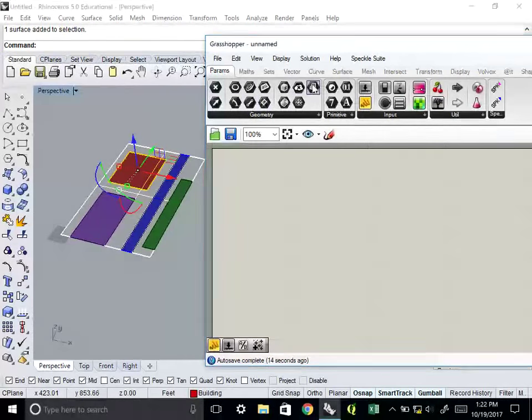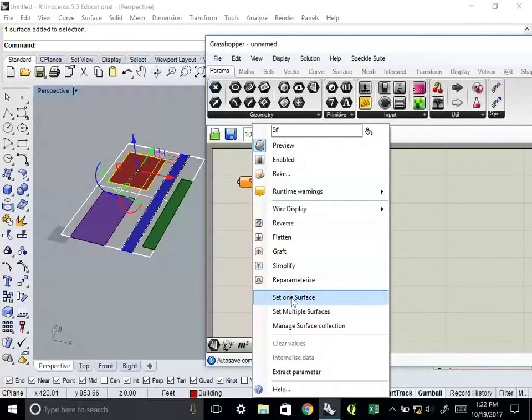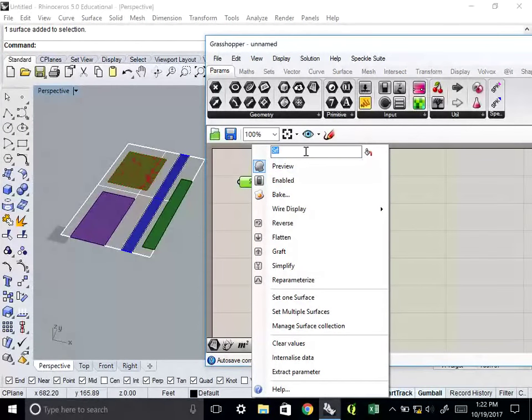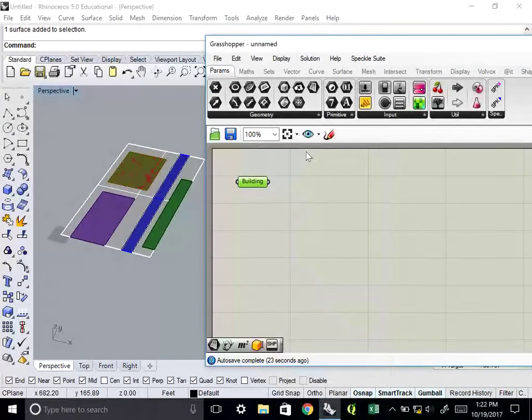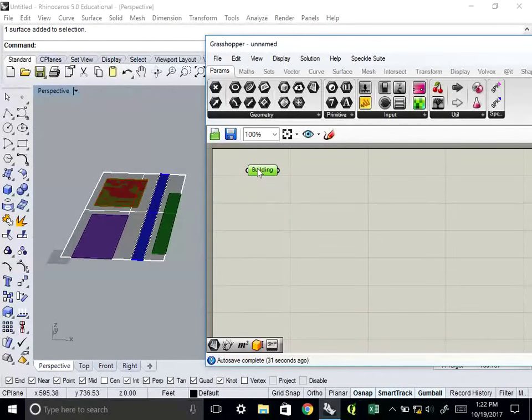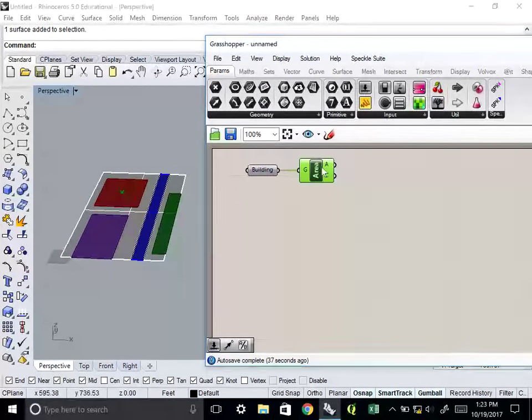I'm going to bring this one in, say set one surface. I'm going to select the building. I'm just going to label it building. So there's our building. Let's turn that off. We need to find the area of it. So I'm going to type area. That's giving us area in square feet.